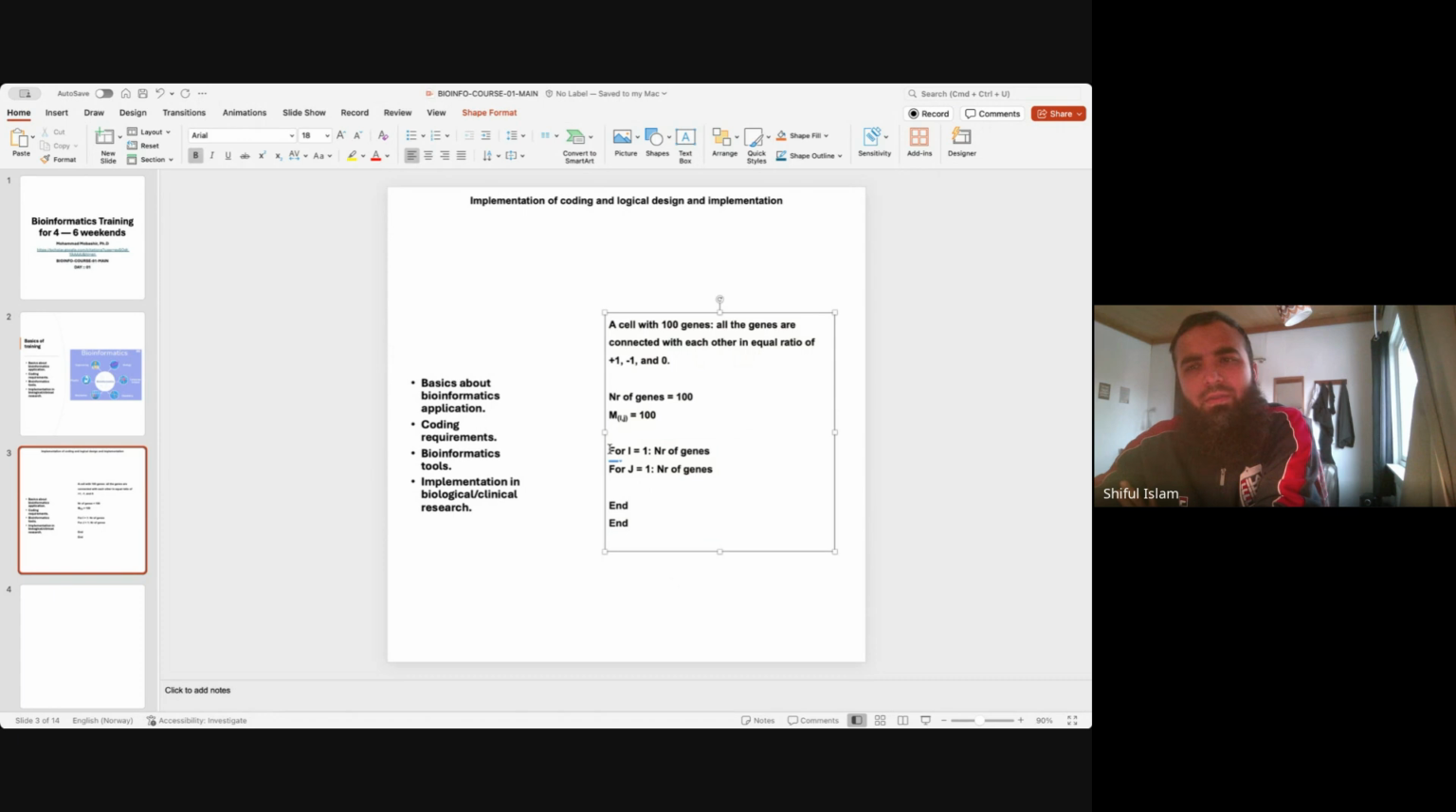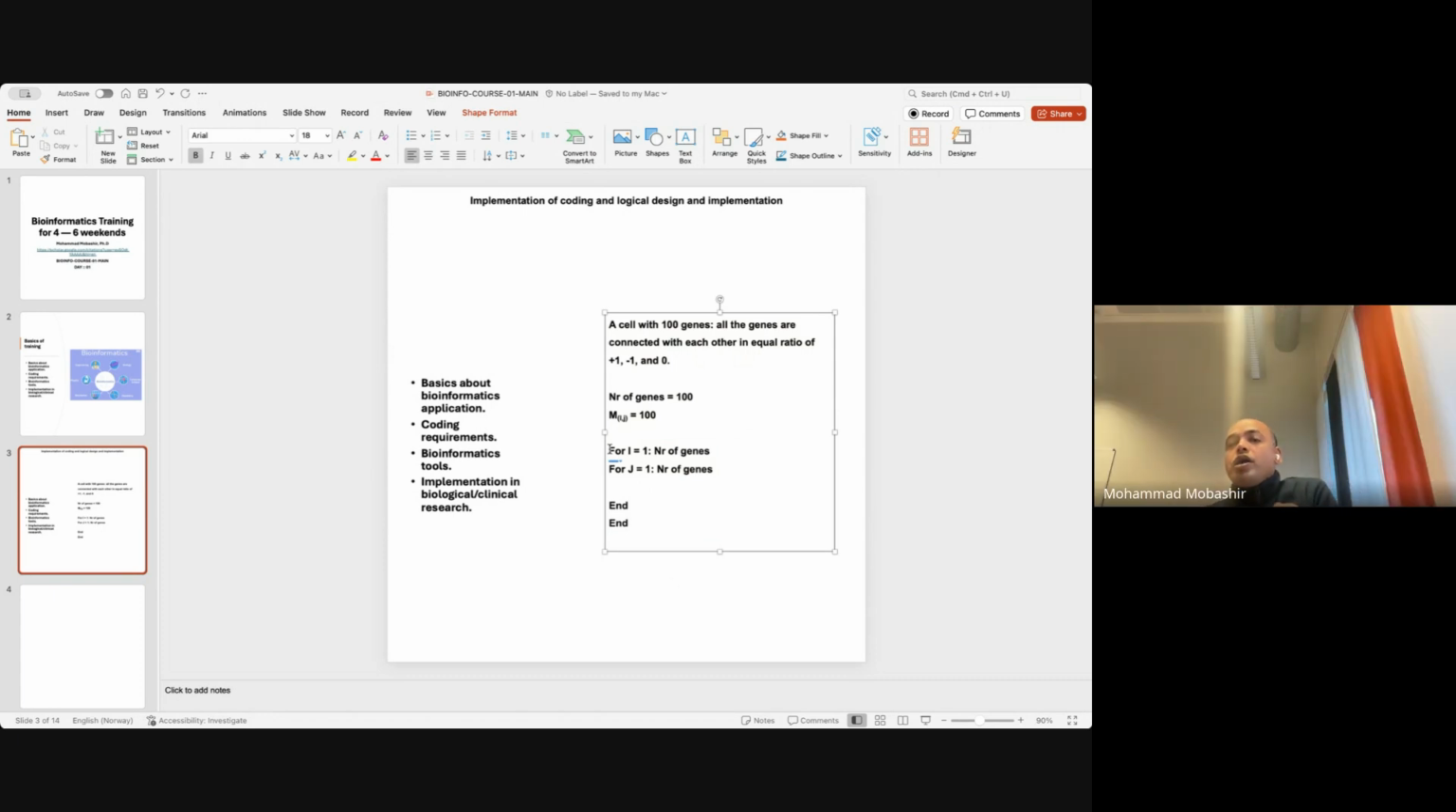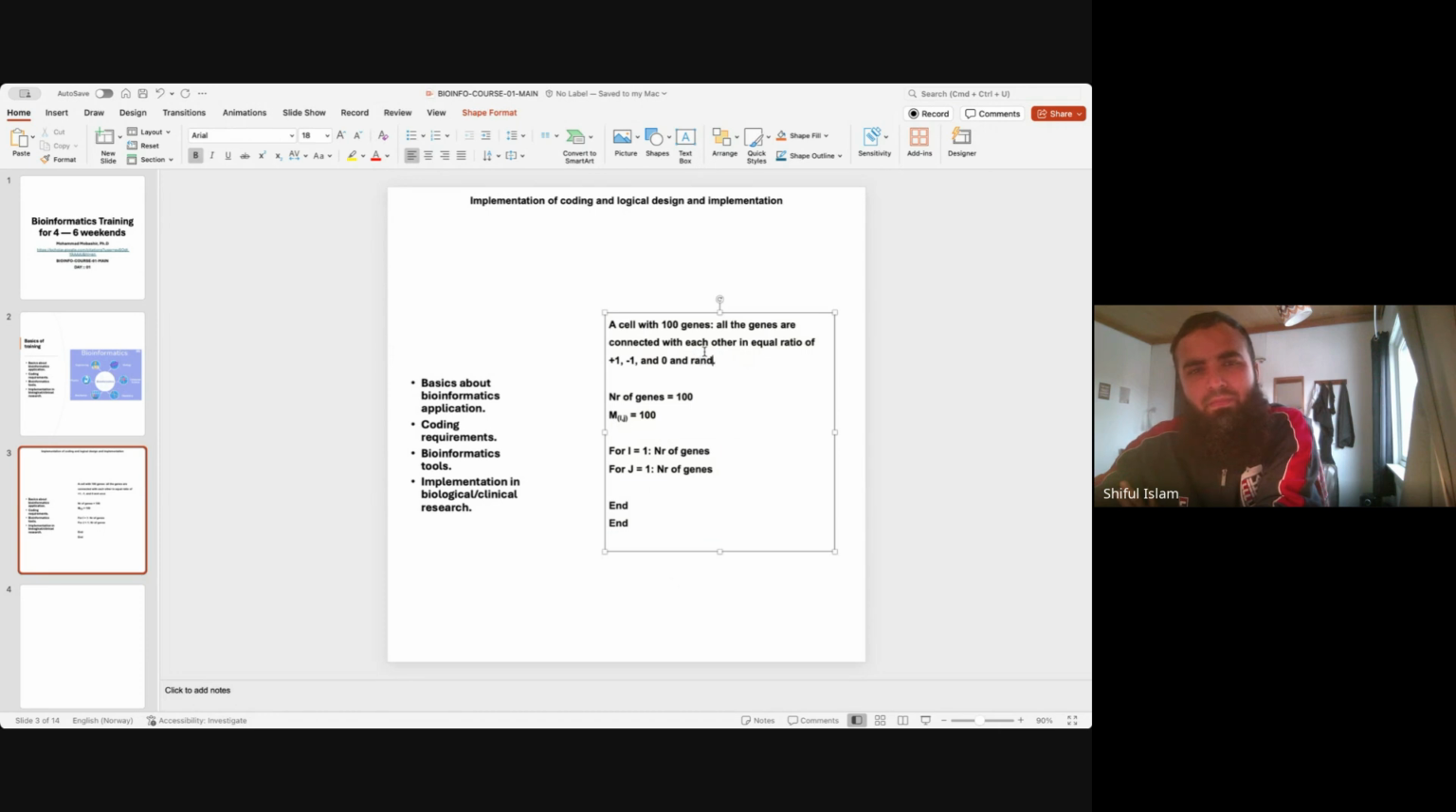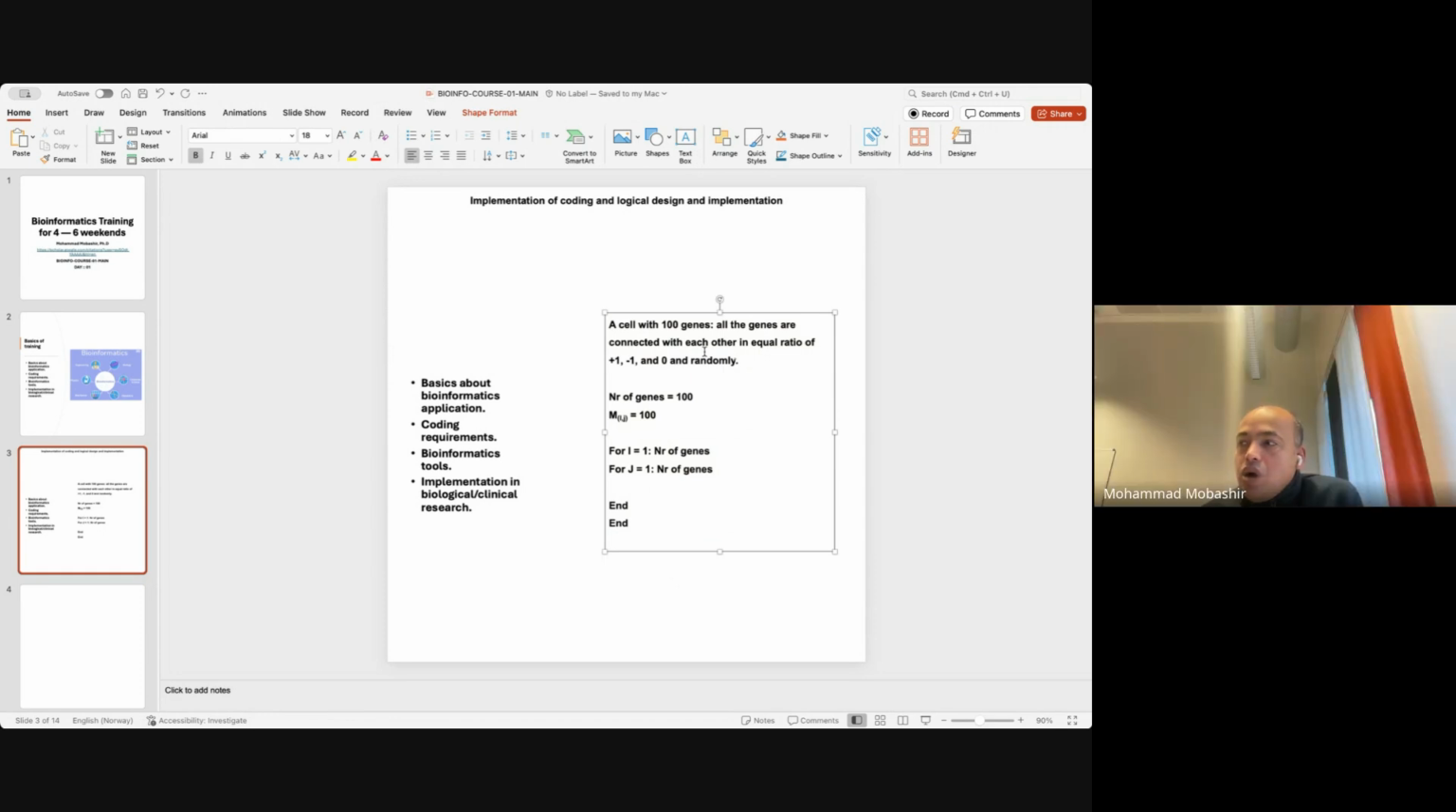With each other. And another thing you are saying is it's an equal ratio and in a random way. There are two things: equal ratio and random way. Is it clear? So the location of +1, -1, 0, you are not sure, because it will be randomly generated.